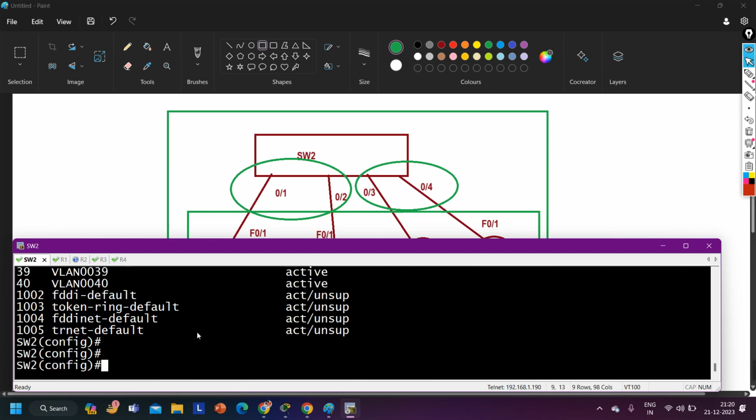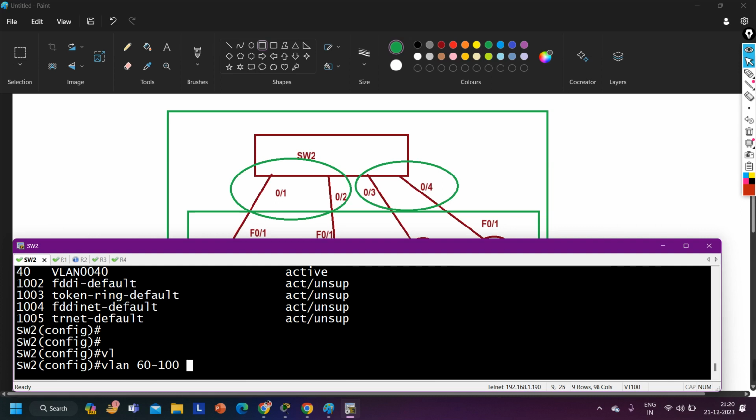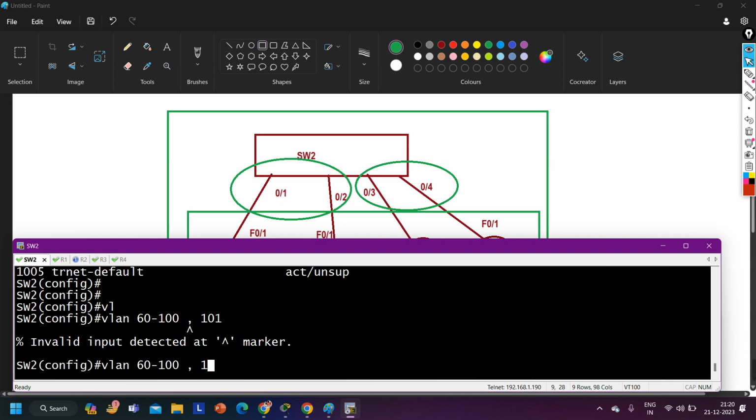Are there any VLAN types? VLAN types, yeah, we will discuss VLAN types also. Let's say VLAN 62, 100, and after that 101. We can create VLANs like this also.